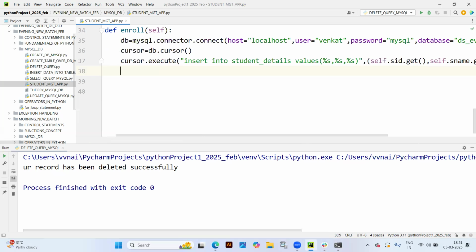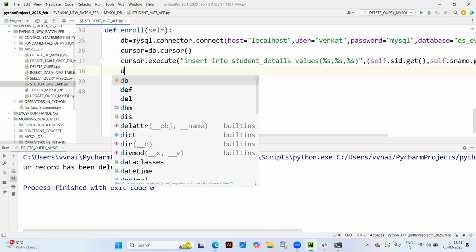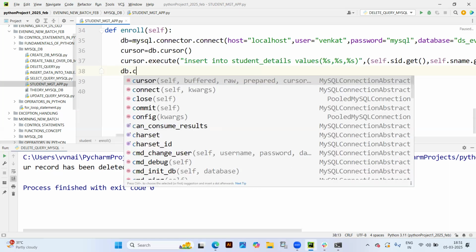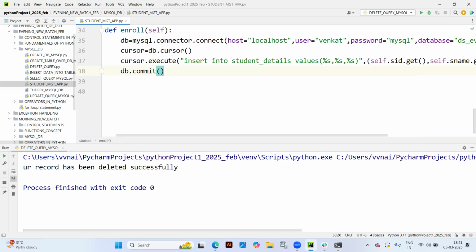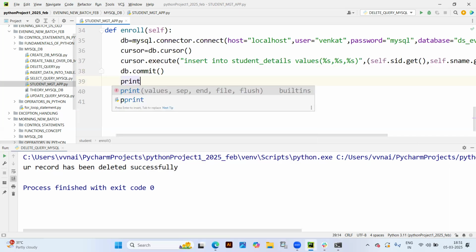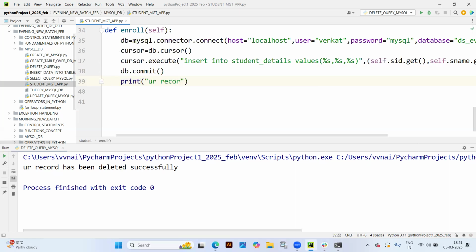So after cursor execute, obviously we have to commit. Database dot, there is a method called commit method. So after commit, for prompting we print: your record has been enrolled successfully.